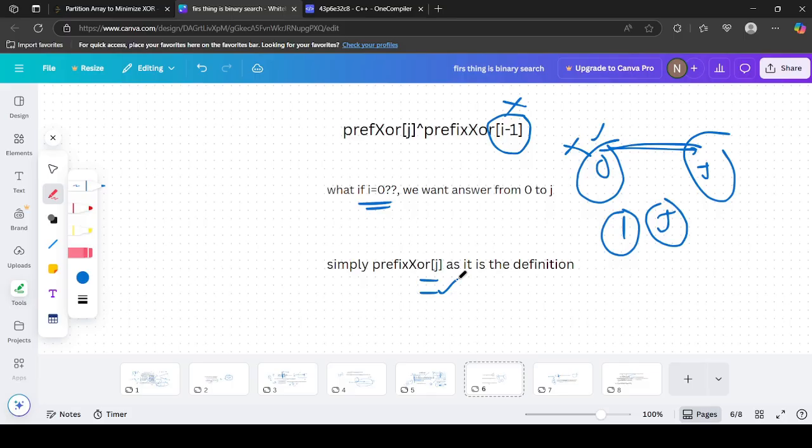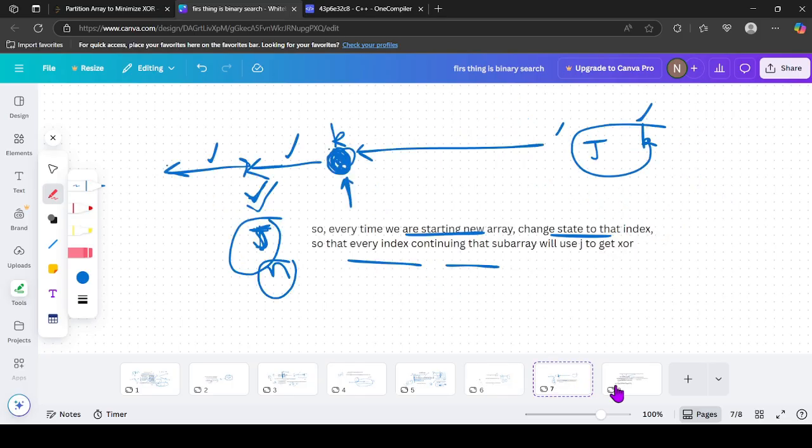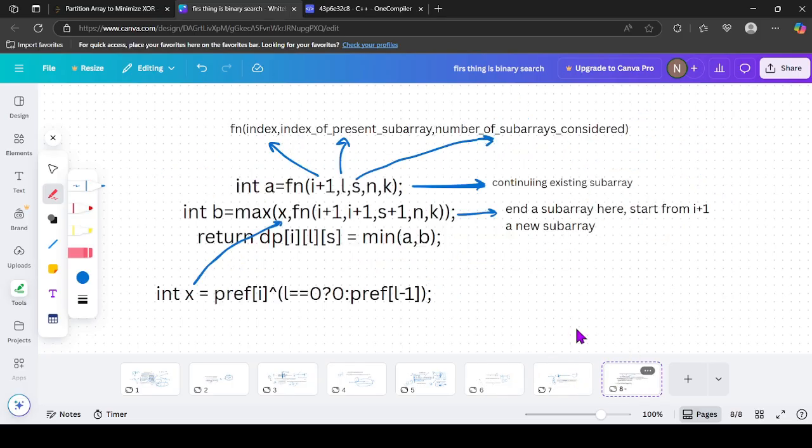And now we have the DP states. The first one is the index, and the second one is the number of subarrays considered so far. And the third one is the index of the first element where the present subarray started. And now let's come to the final transitions. So the function of the present index, the number of subarrays considered, and the start index of the present subarray, which is j according to our previous example.